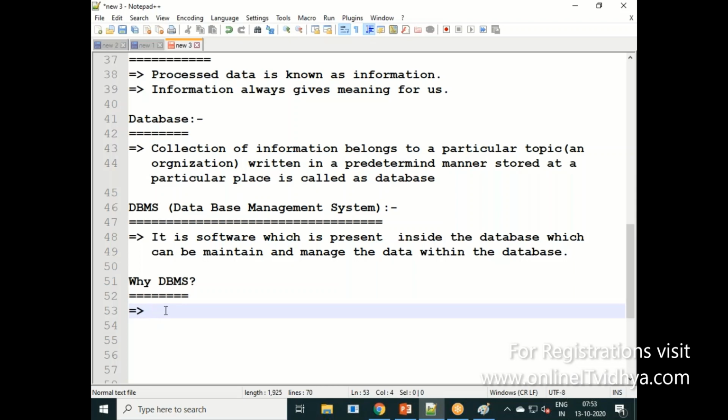R stands for relational, but now n number of DBMSs are there, but we are focusing on RDBMS only. Okay, I hope you got the clarity. So why is the DBMS required? Why is the DBMS required?